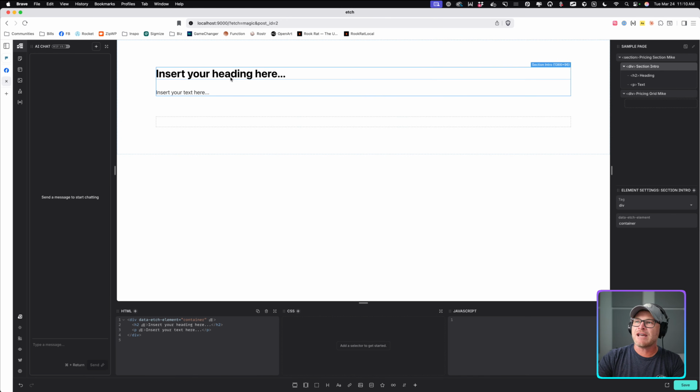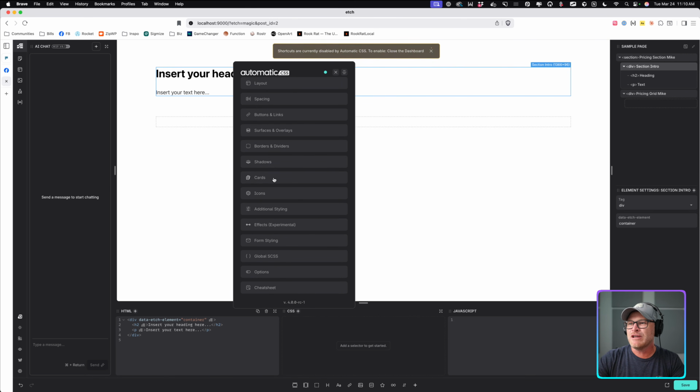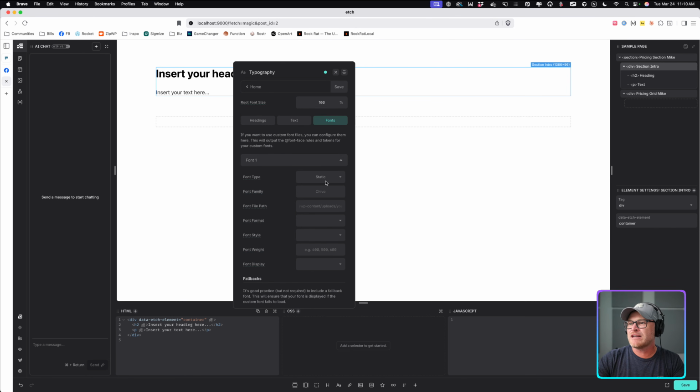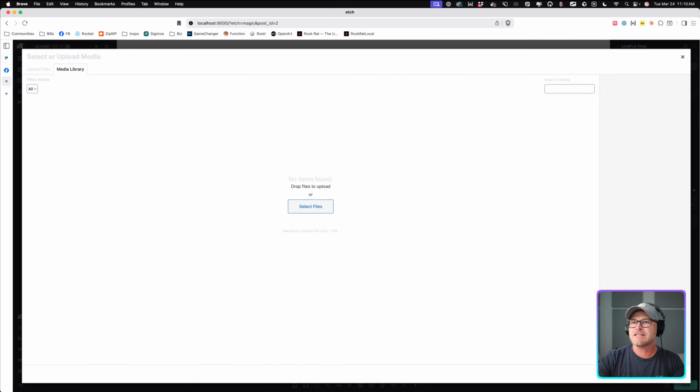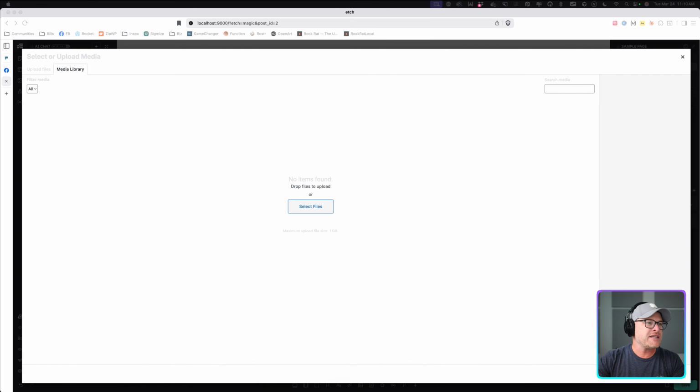I don't like this system font. I like things to be a little pretty when you're working on them. Let's go to typography fonts. We don't have anything going for us today. This is a brand new install, I literally just spun this up. Let's see if I can go get some font files. We want the WOFF2 and the variable TTF.